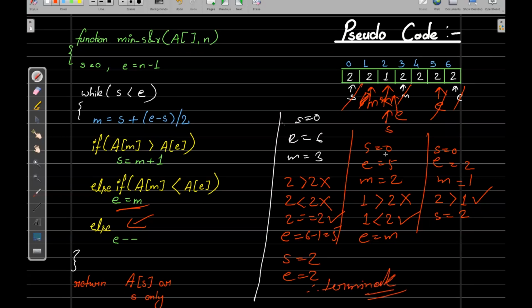And on termination, what is happening? We are at index 2, and this is my minimum item. So either we can return the whole item or just the index only. That completely depends on the requirement of the question.